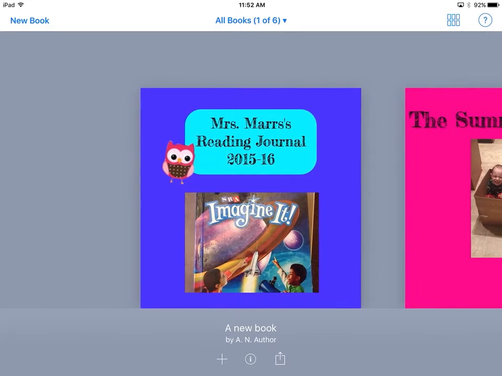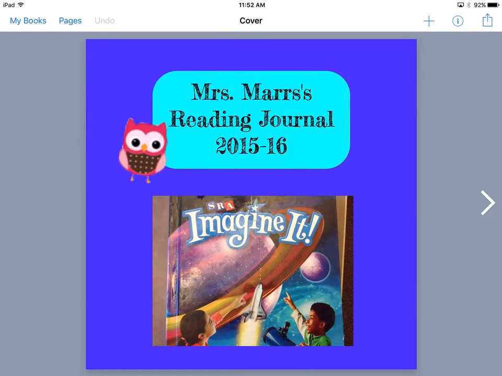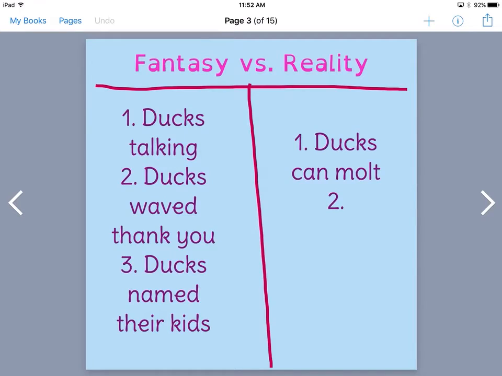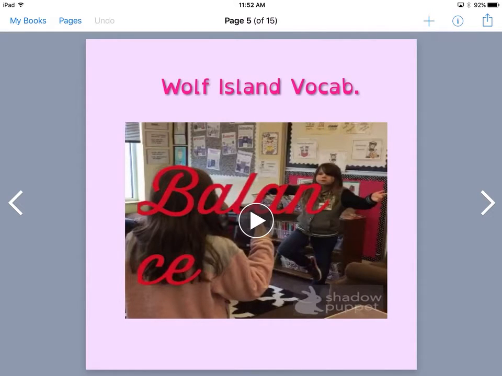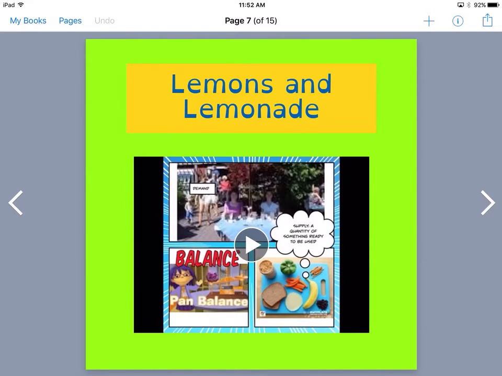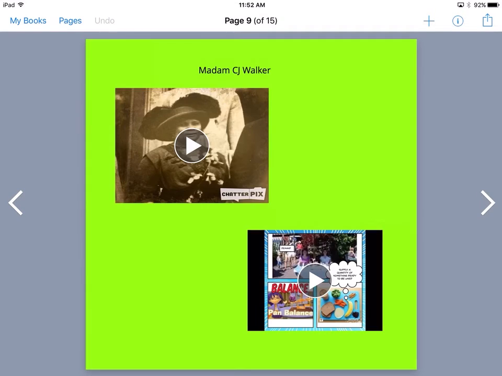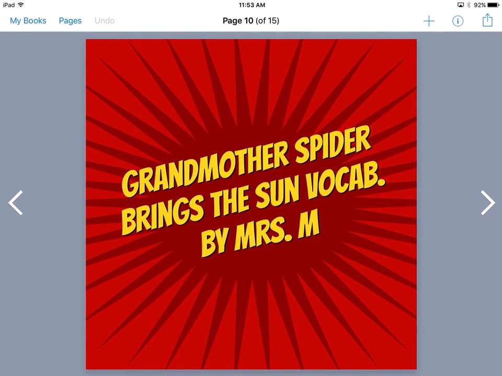So we also have our reading journal that we keep in here, and we use all kinds of different apps. You can just add video. We add Shadow Puppet presentations of our vocabulary. This is just my example one, so it's not completely finished. We added our video of our Lemons and Lemonade comic book in here. We do a lot of Chatterpix to either summarize or do the vocabulary, so there's lots and lots of different options.